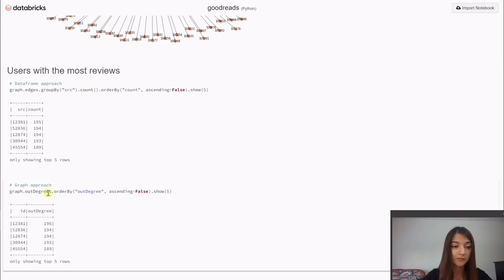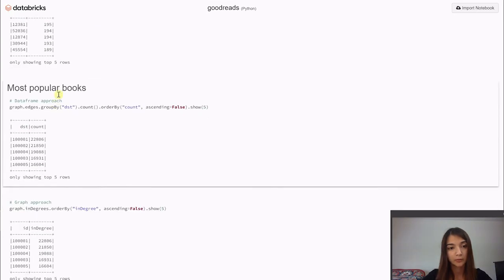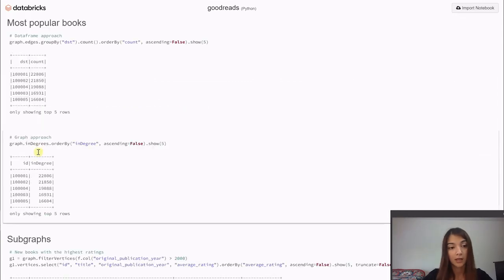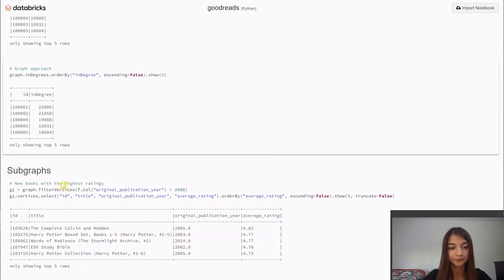We can do the same thing by using out degrees, which also represent the user, and we're getting the same result. The same goes for the most popular books. In this case, we can use the destination of the edges and count them, getting this, and we can use in degrees in order to get the same result here.